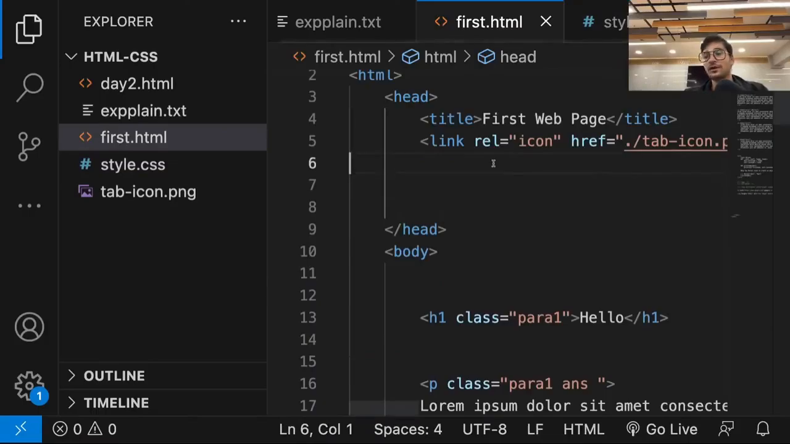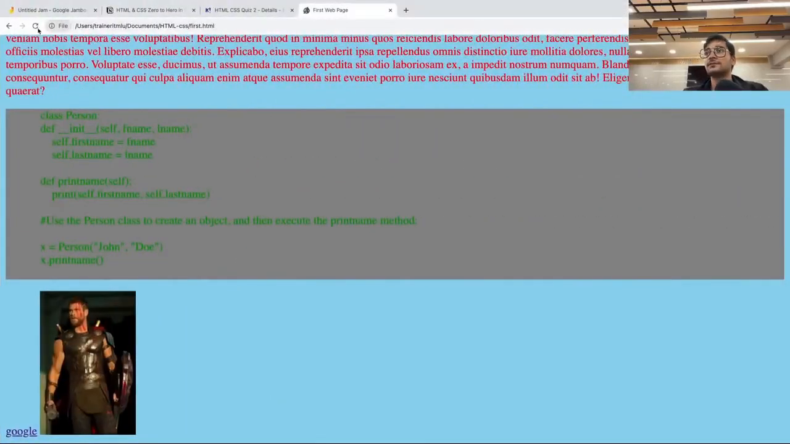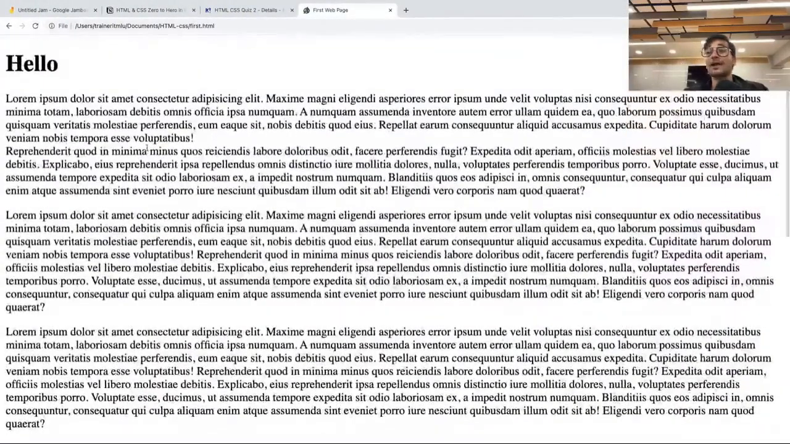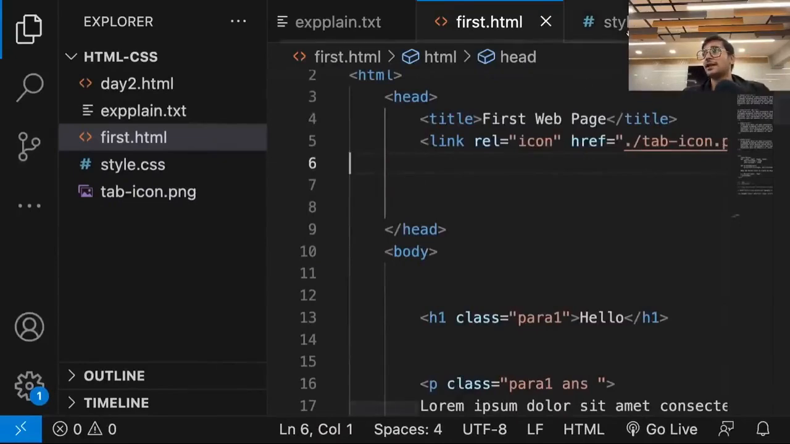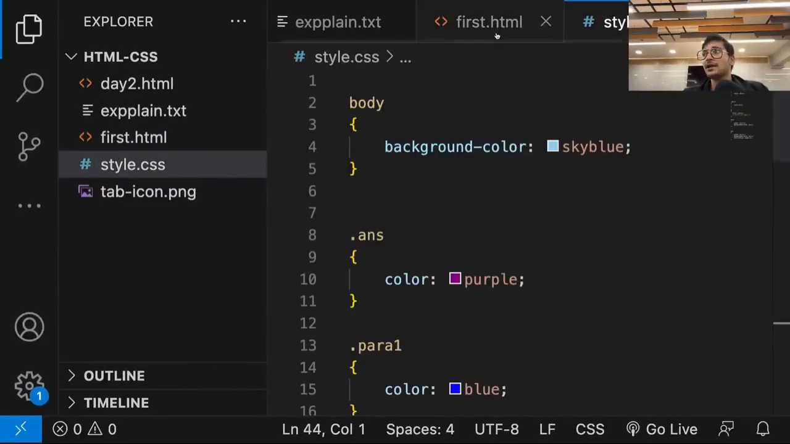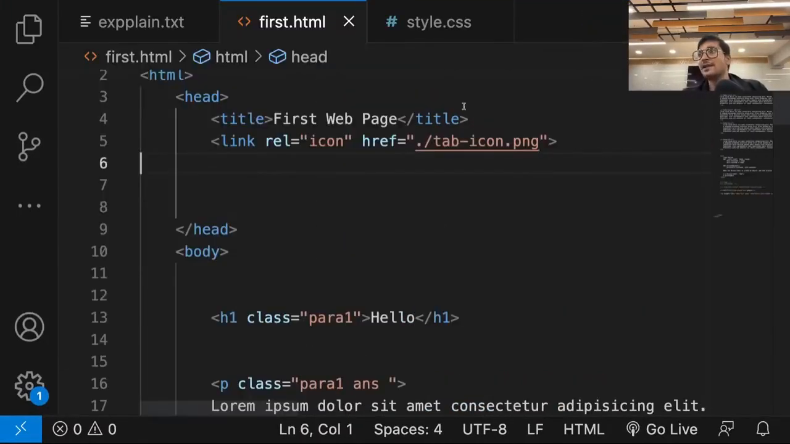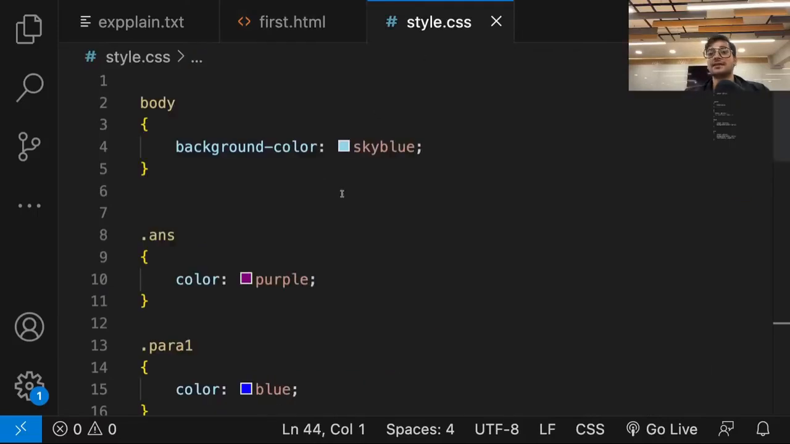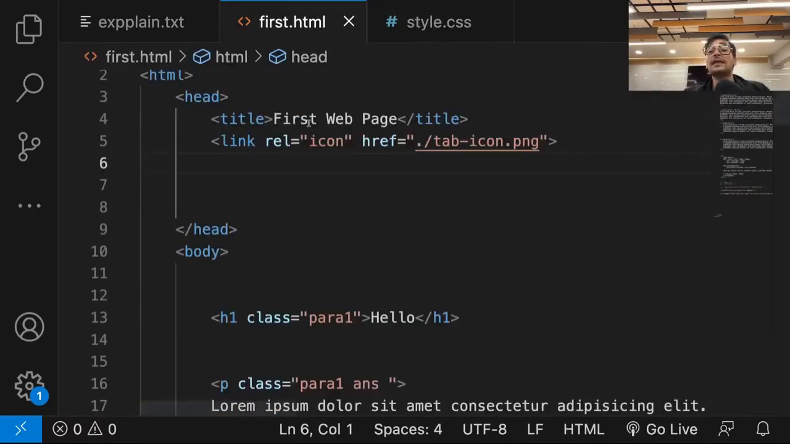But right now, will it work? Let's see. No, it's not working. Why is it not working? Because guys, fine, you have written CSS separately, but how will the HTML file know that this is my CSS in a separate file? They should know about each other, right? So that's why, guys, now you have to link both of them.